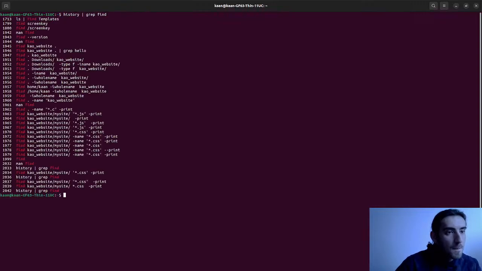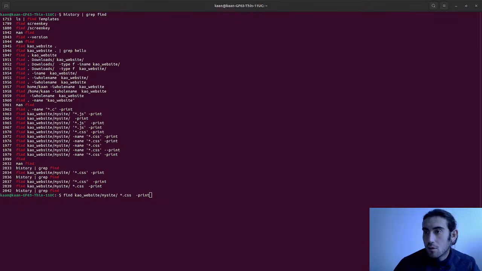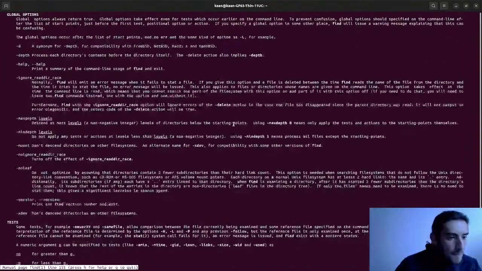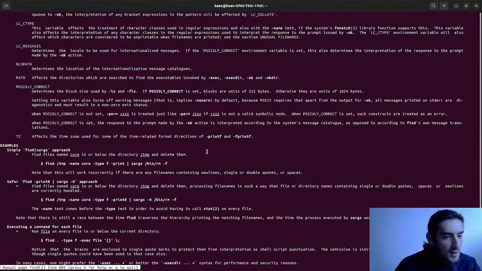History, grep find in this directory, .css, .print. So you can actually check from the internet, for example, you can basically search. Also, we can check from man find. Yeah, there are many options, as you can see, examples.